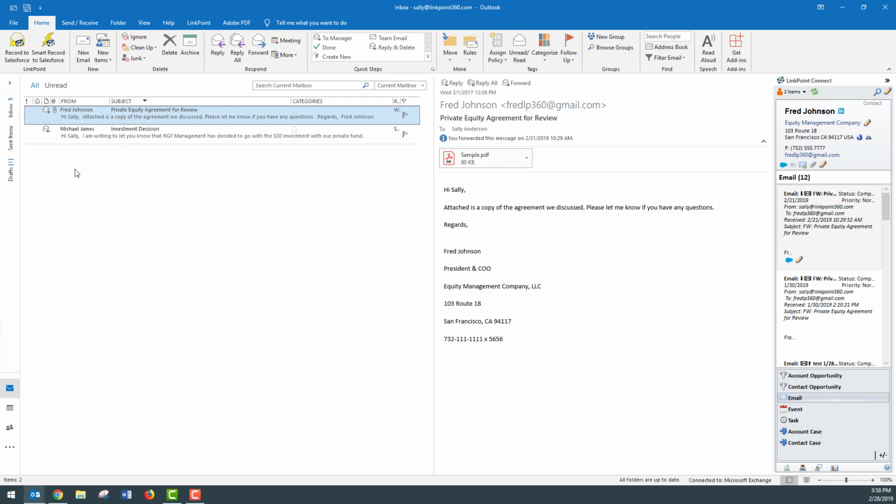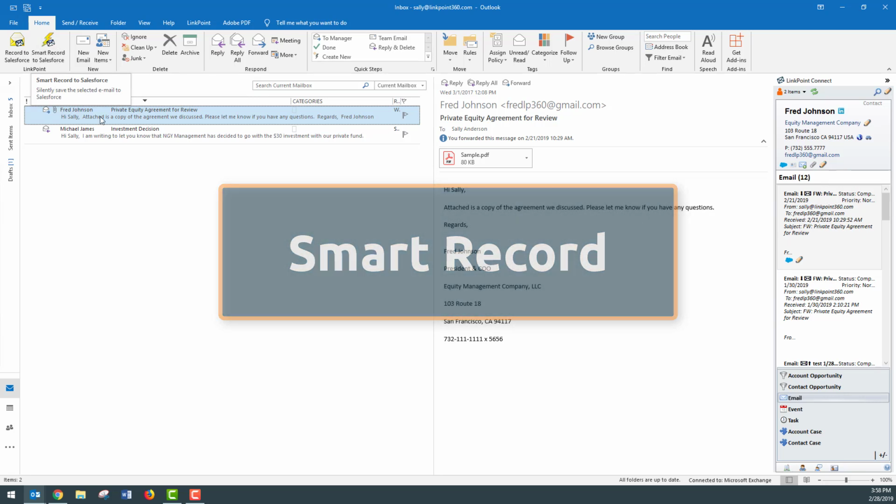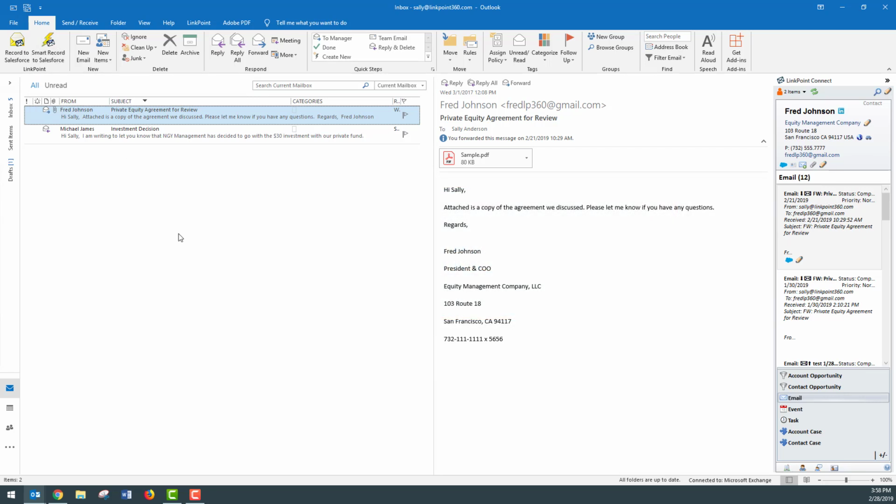I'm going to work from right to left here, and I'm going to talk a bit about this Smart option. So what Smart Record will do, and it's slightly different than Quick Record, is Smart Record will, again, look at the email that I have selected, and it'll look at the people who are on the email.